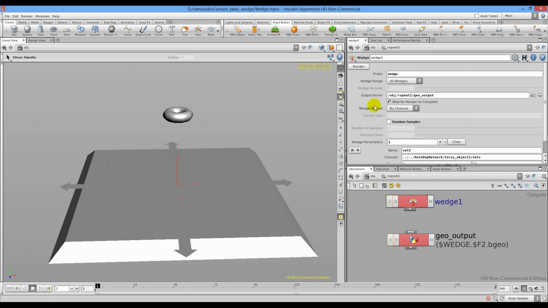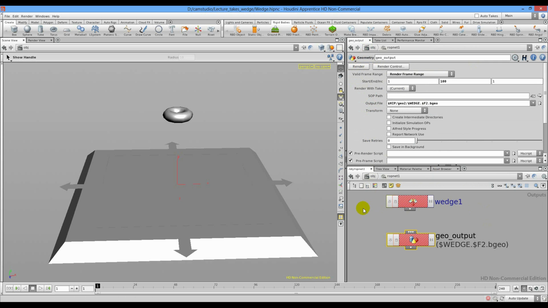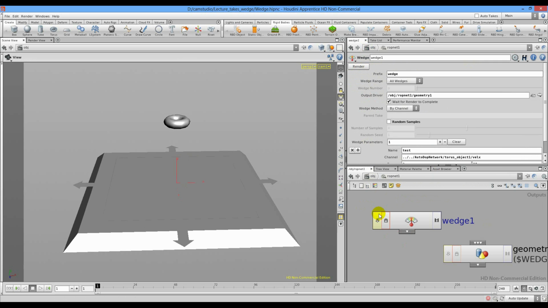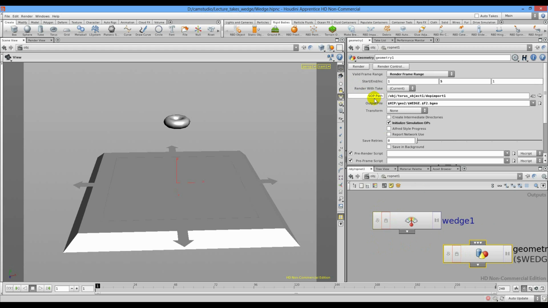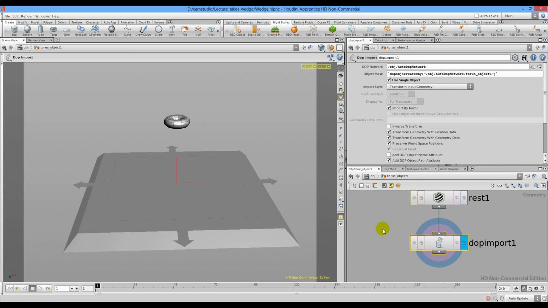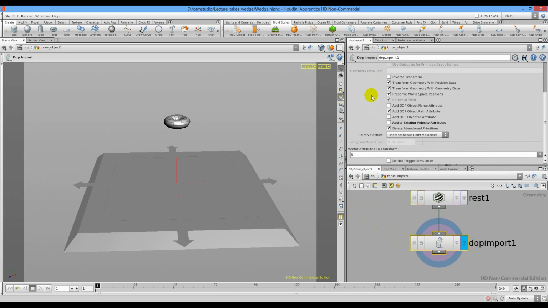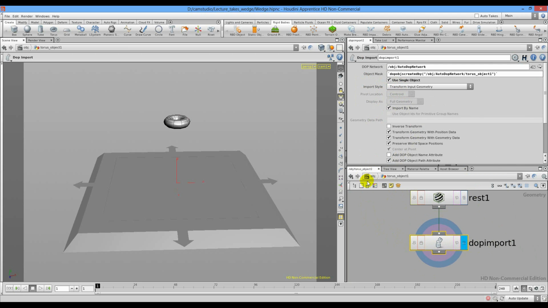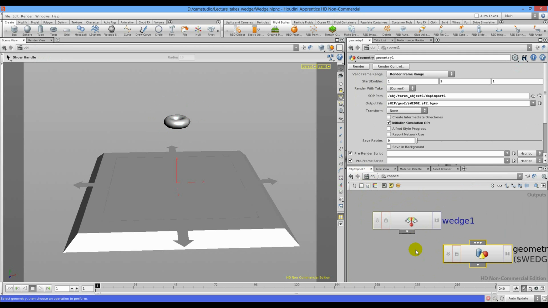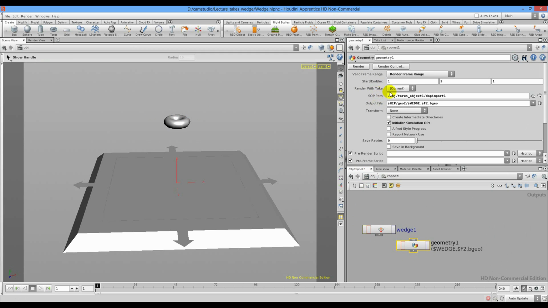and this is not working. Okay, let me check what's wrong. Alright, so the failure was that I forgot to put the SOP path. The geometry node knew what to write down, but it didn't know what to write it from. So to make it work, we need to select our object and the DOP import. If you go to the torus, here is the DOP import. This node is used for writing out the information, so this must be used as the SOP path.